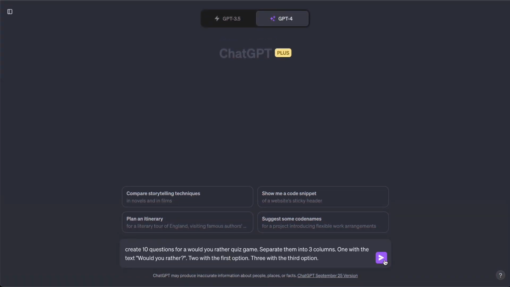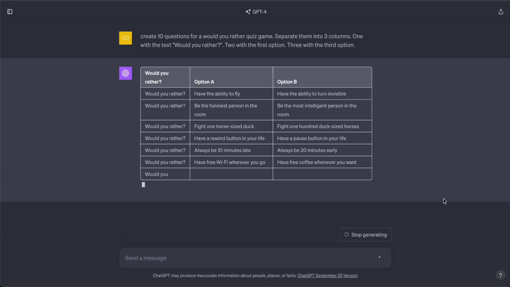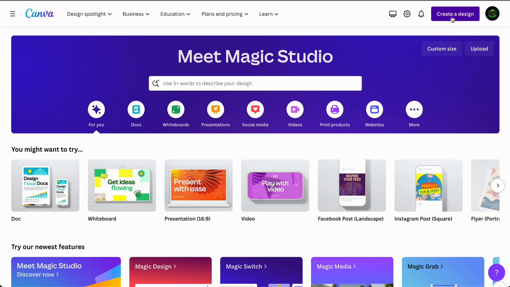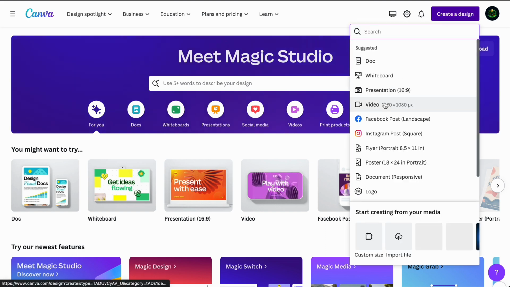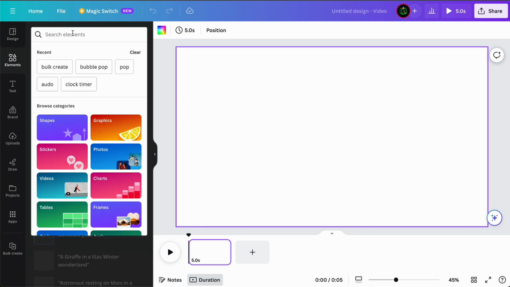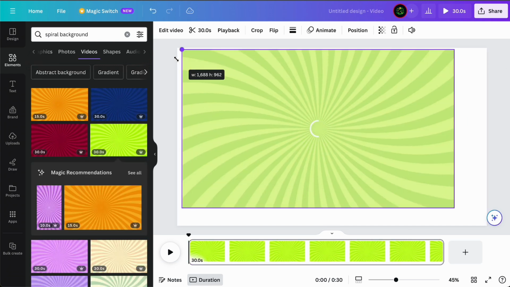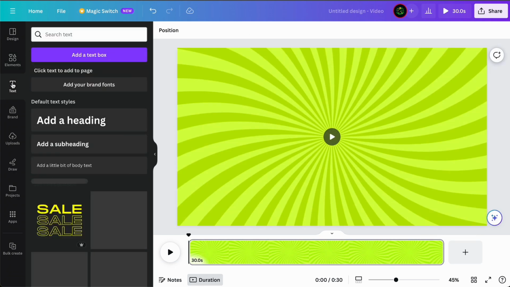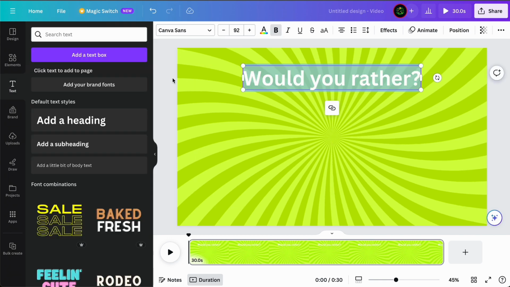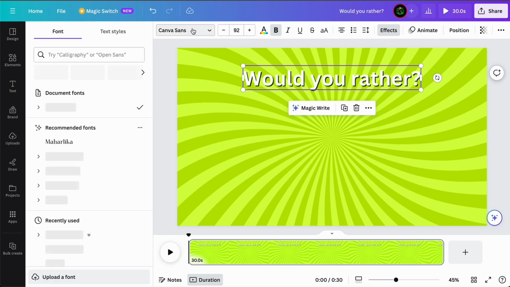Start by copying and pasting the provided prompt into ChatGPT to automatically generate 10 quiz questions. Once done, navigate to canva.com and select the video design type. Within Canva, click on the Elements tab and search for backgrounds. I recommend the spiral design, but pick one that suits your style. Add a text box to your canvas and title it, "Would you rather?" Finally, customize your design by adjusting text colors and fonts to match your desired aesthetics.